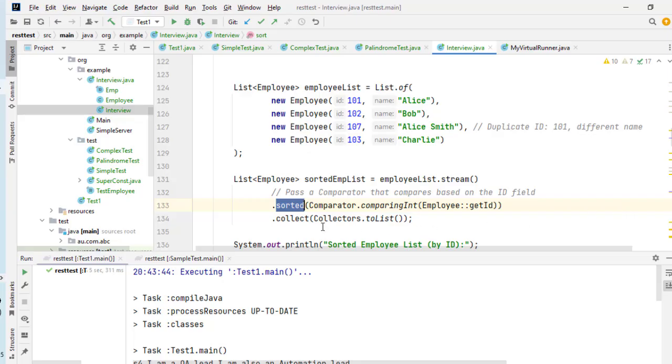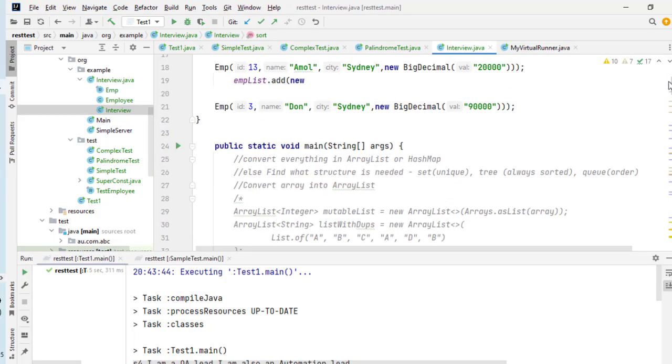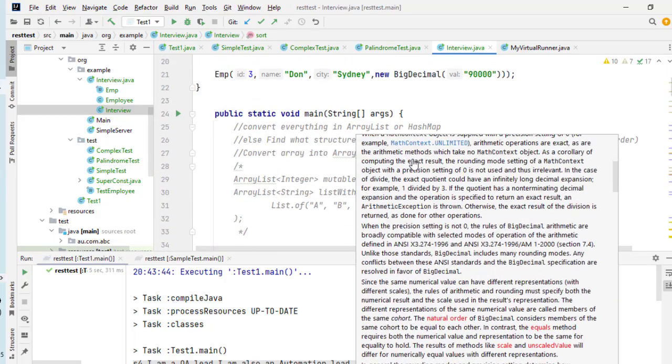So what you can do is pass Comparator.comparingInt and then Employee::getId. Basically this particular function will return the ID, which will be used to compare these objects, and then it will sort it. Once sorted, you can again convert this into a list. So the new list that we will have will be sorted. Now let us go to the next one. So that was about sorting.